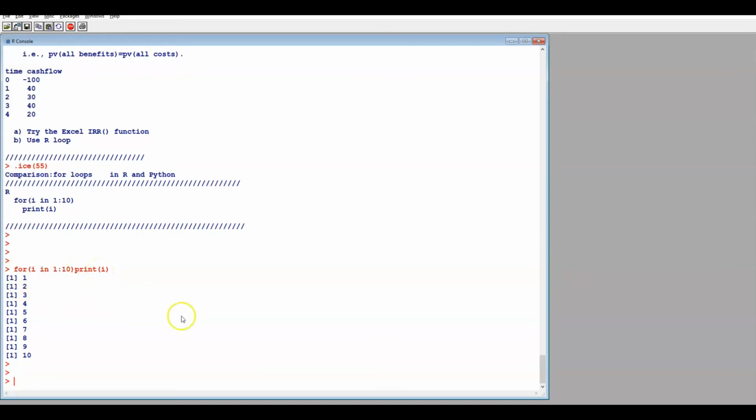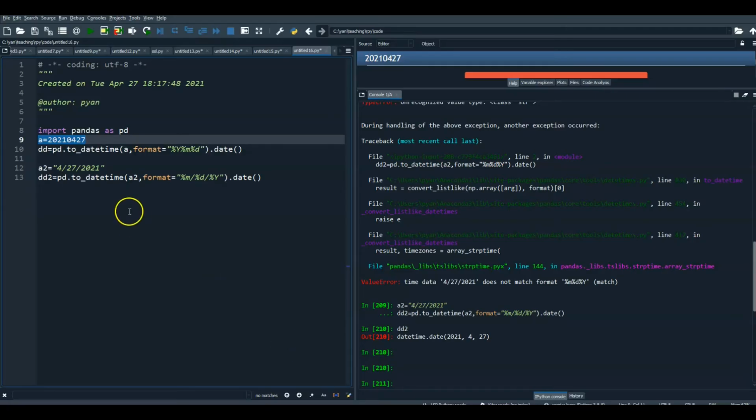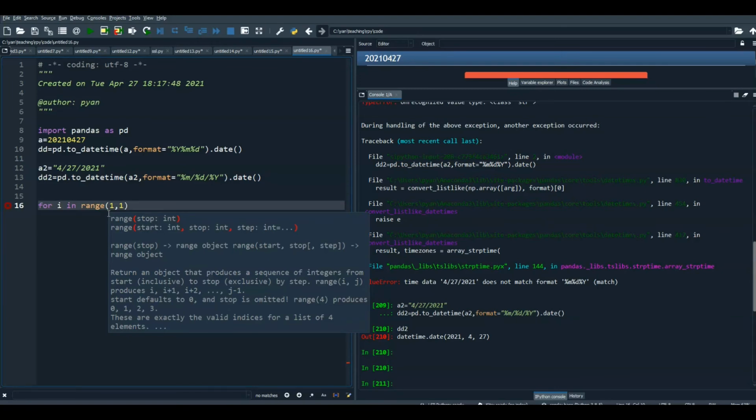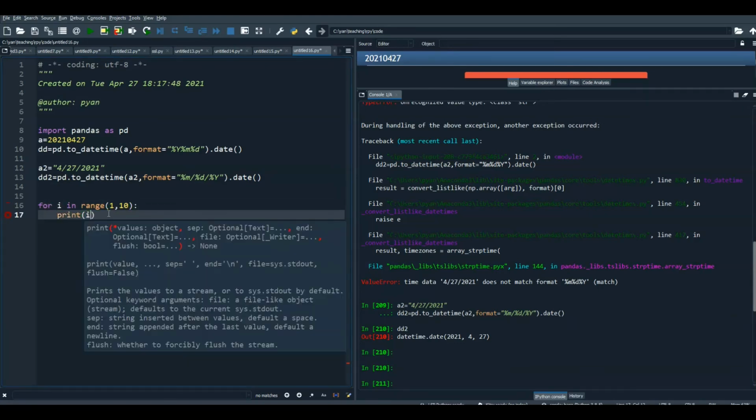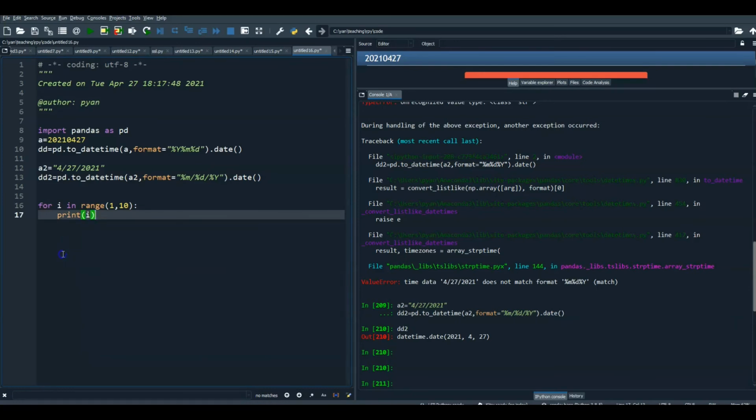Okay, so let's look at a similar structure and continue working on this one. For i in range 1, 10, and we print i. It's almost identical to the previous one: for i in range 1, 10.